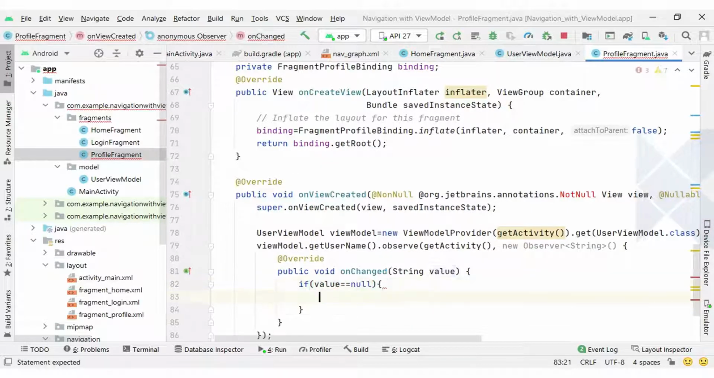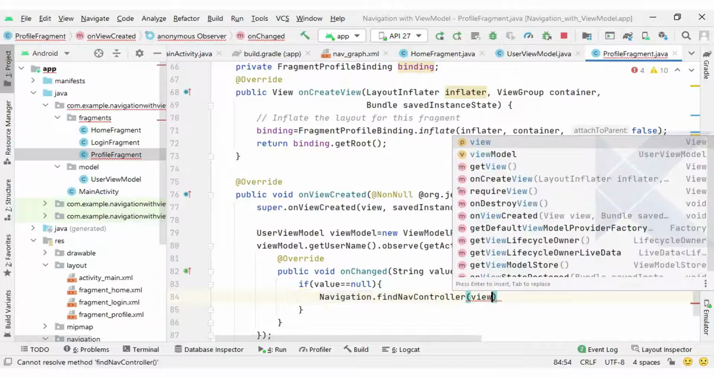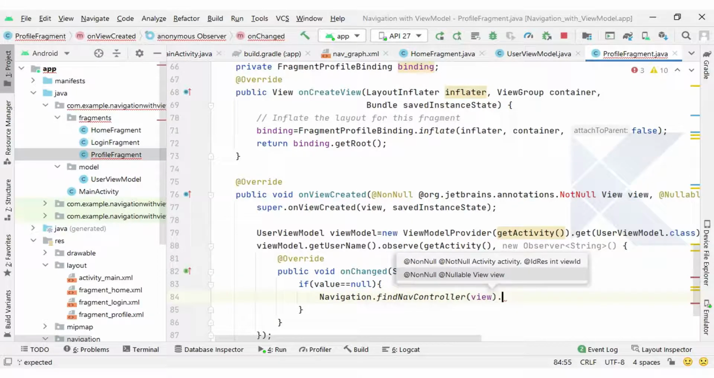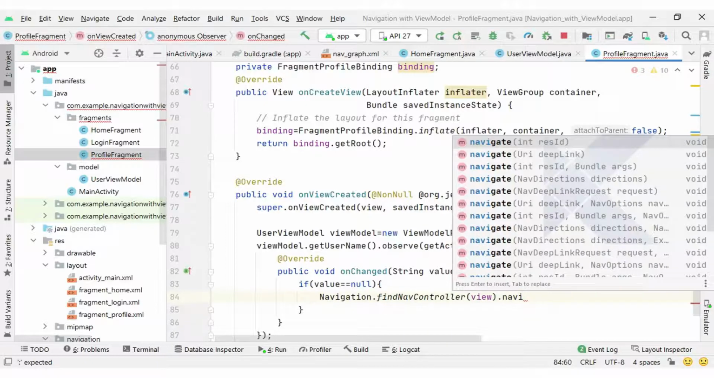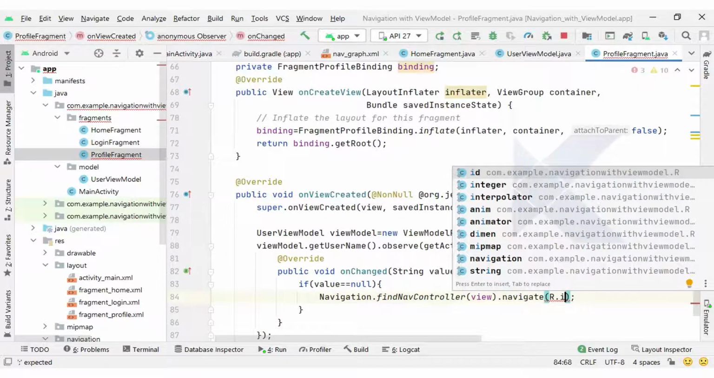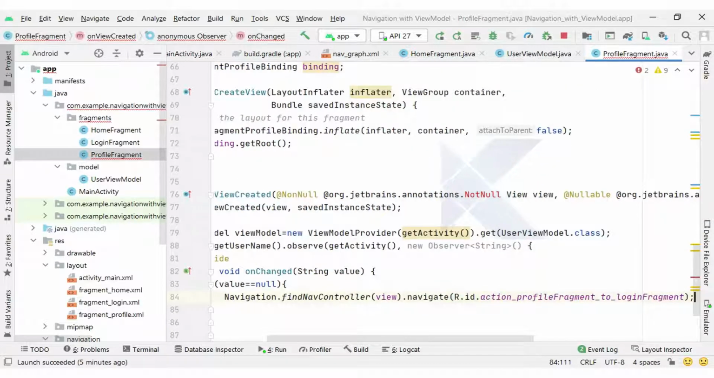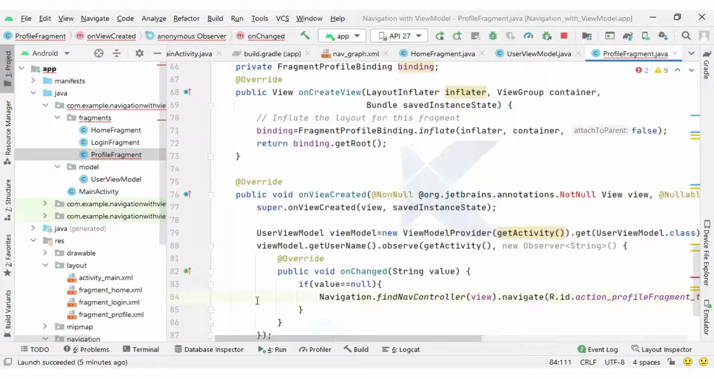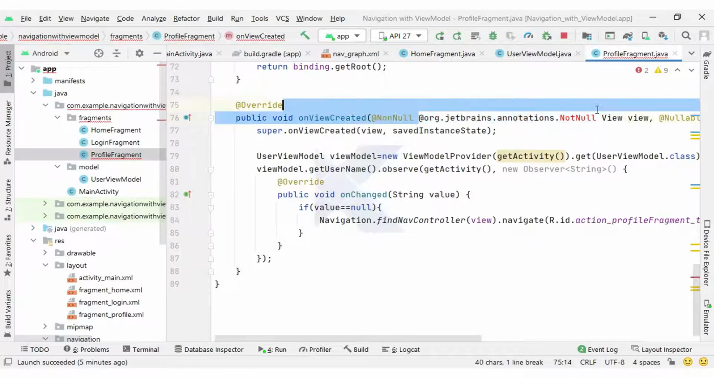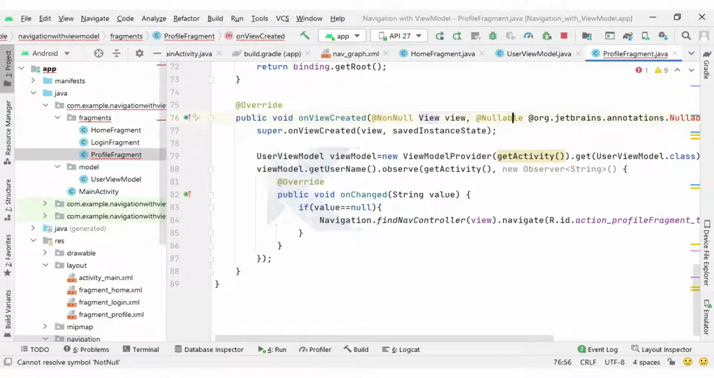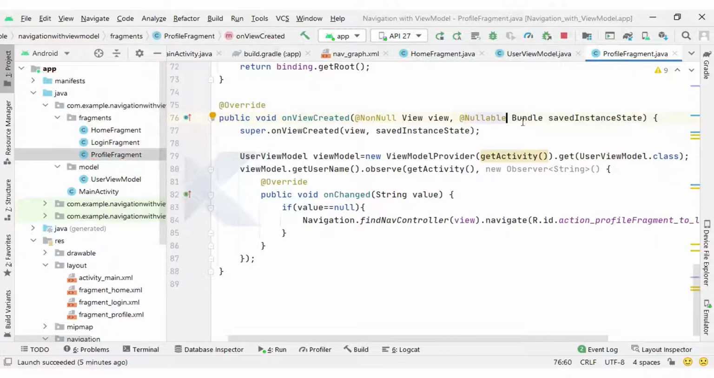If it is null, then I need to navigate to the login fragment. So here is the code to navigate from a profile fragment to login fragment. So this is some conditional navigation we have done. Based on this condition it will navigate to the login fragment. If without login I am navigating to the profile fragment, then it will navigate to the login fragment. So with this code we can check the output.